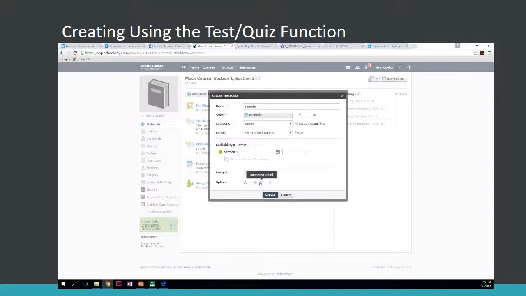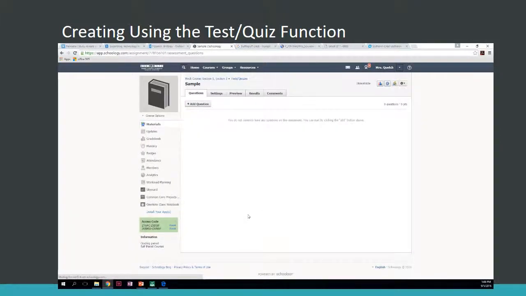Next to that, you can allow students to make comments on the test. And then the next one after that is after you've made your test, you could create or copy that test to the rest of your sections. For now, I'm going to go ahead and hit create. And you'll see it automatically opens up this test for you.